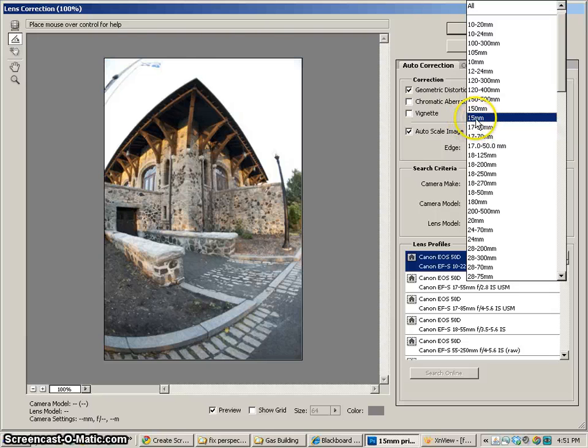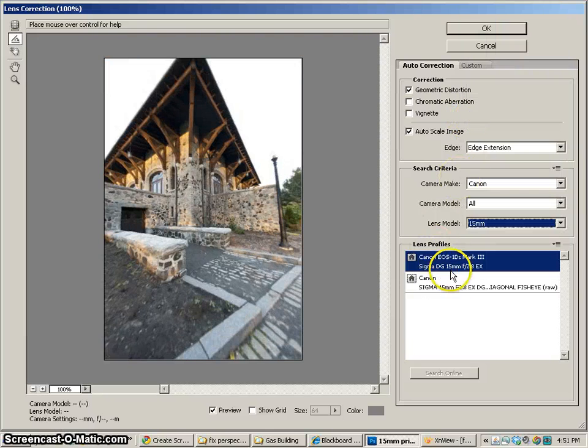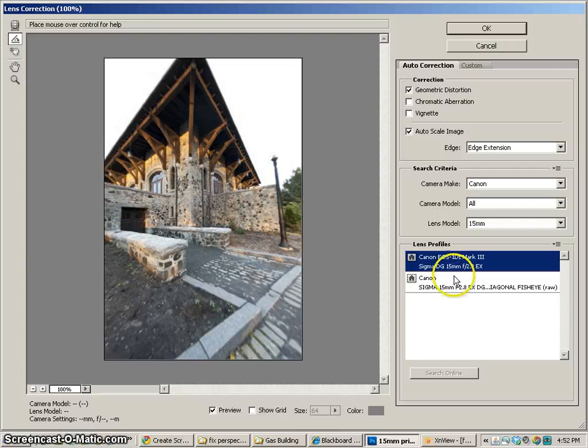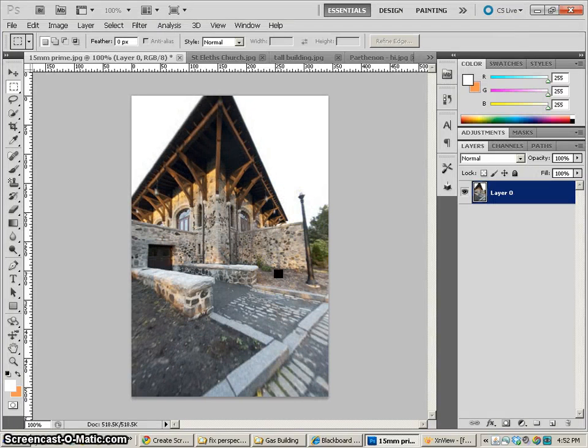I want to choose the 15mm lens, and then you'll see the Canon EOS 1D Mark III Canon f/2.8 15mm lens gives me exactly what I want. If I use the other one, it doesn't work. So that has a fisheye applied. But you can see this really does a pretty good job of fixing the perspective on this photo. And that's something that I might need to do if I need to have that photo used in some sort of 3D application.